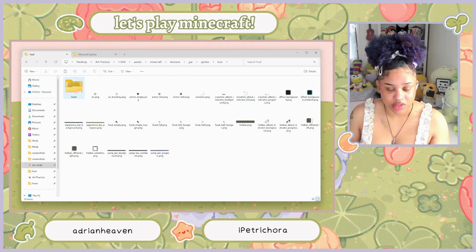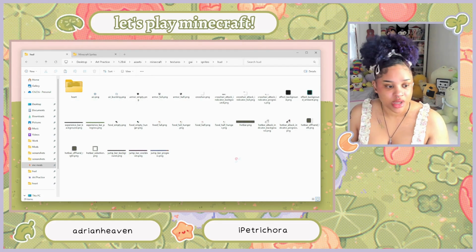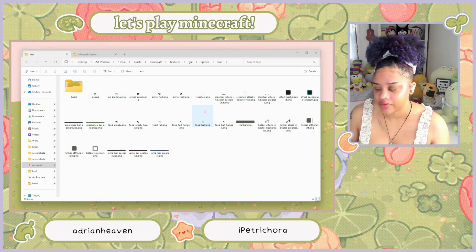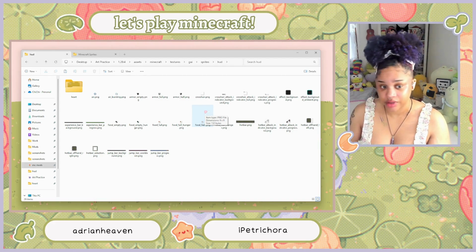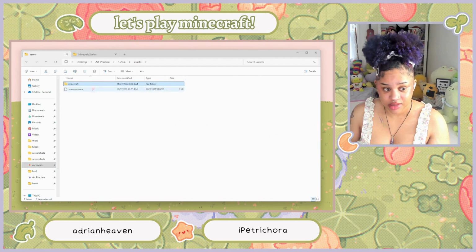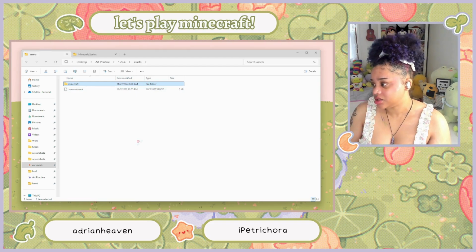Then I have to go into this folder, and if I'm only replacing the hearts, I have to remove everything but the hearts. If I'm only replacing the crosshair, I have to remove everything but the crosshair. If you leave it in this folder, in this overall assets folder, then you are telling your Minecraft game, replace this texture in my game.